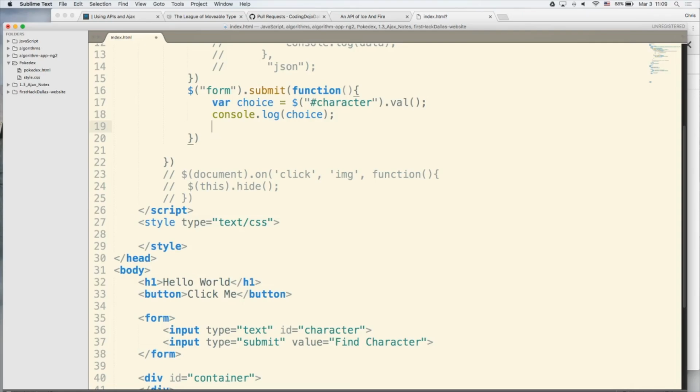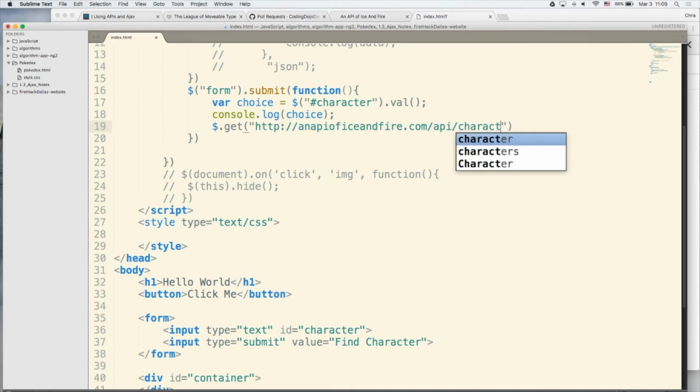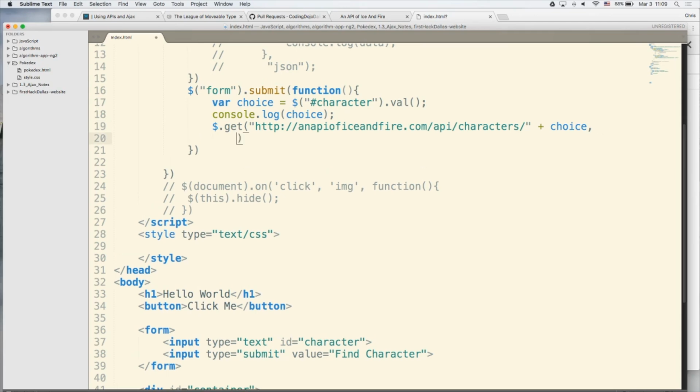So, what do we want to do? We want to choose certain characters. So, we are going to go ahead and now do our API call. And it's going to go to, oh good, I still had it saved. And this time I'll go ahead and hard code the characters part, slash. But this time, we're letting the user choose the character, so I'm just going to concatenate on whatever that choice is. Alright, so that's the first part.